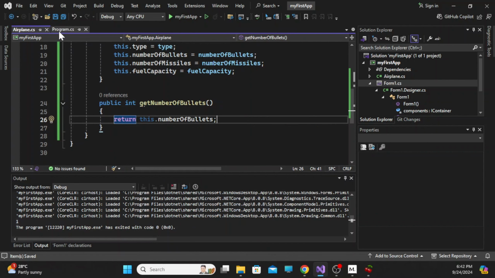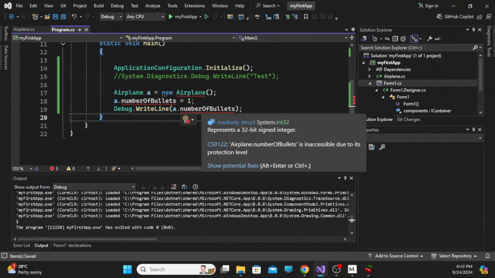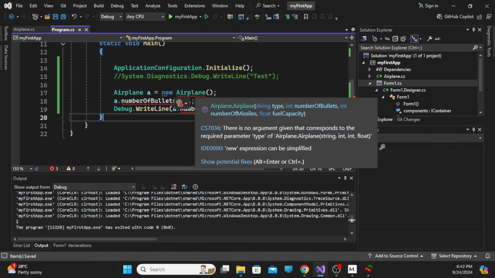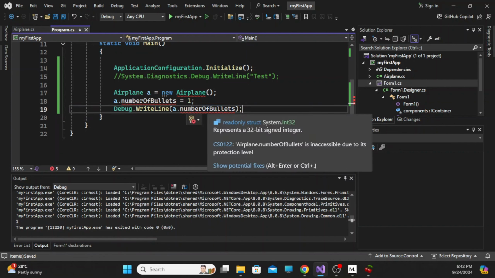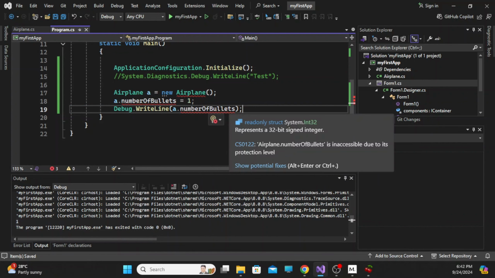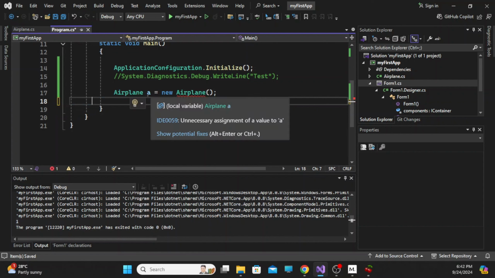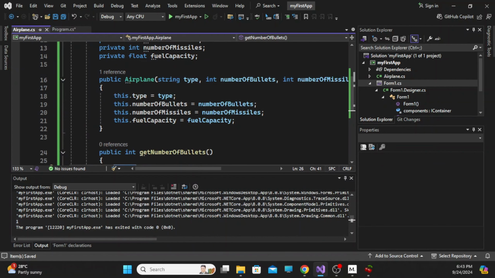So if we go back to Program.cs, here this has become false because numberOfBullets is no longer public, it is private. We changed it back to a private property, and that's why it no longer works. Moreover, Airplane a = new Airplane, you see the constructor is no longer empty. We created a constructor that has different values that need to be inserted into it.